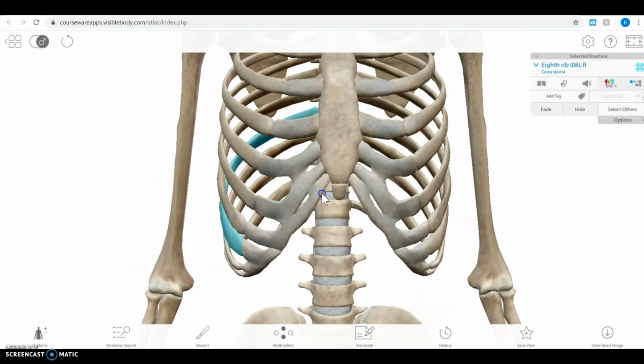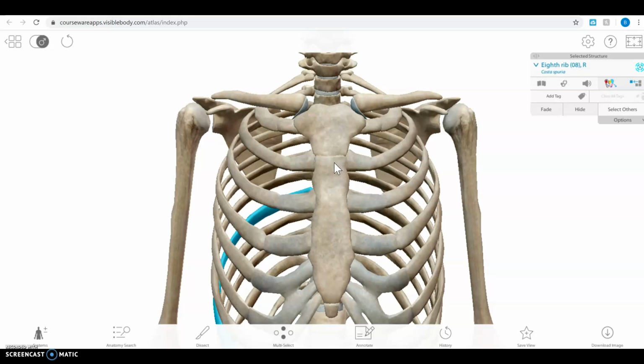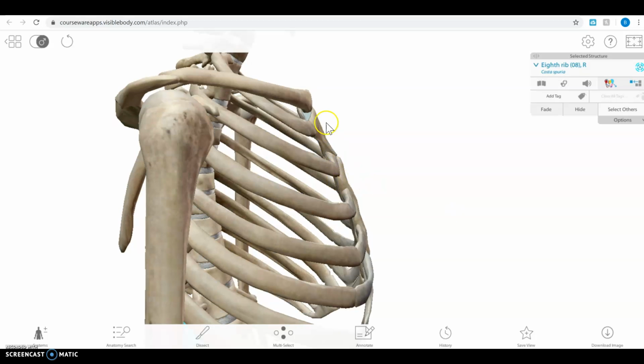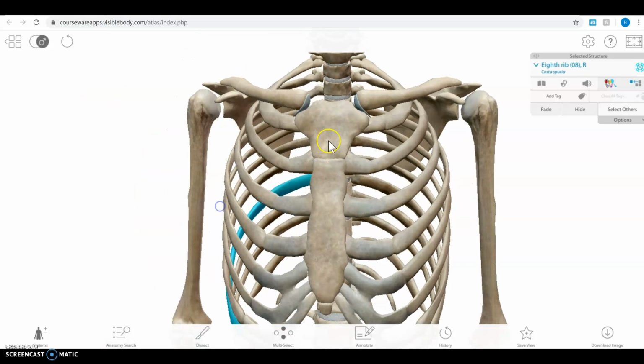The sternal angle, let me go back up, is an important landmark. You can see there's a nice little angle here because the manubrium and the body aren't a nice straight line. You can actually feel this sternal angle. And that's important for those of you that are going into nursing school or radiology school.